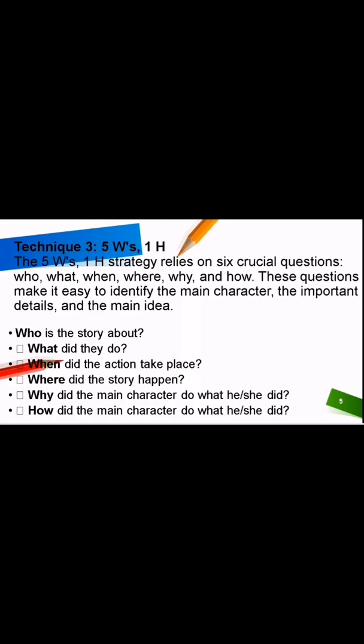The third technique is the most common of them all. This is the 5 W's and 1 H: who, what, when, where, why, and how. These questions make it easy to identify the main character and the important details as well as the main idea.